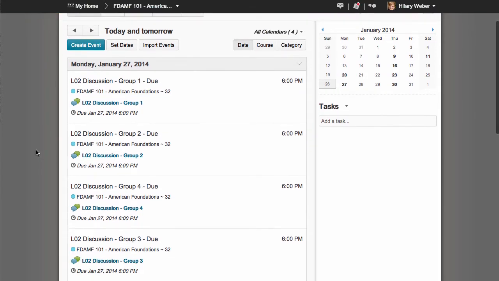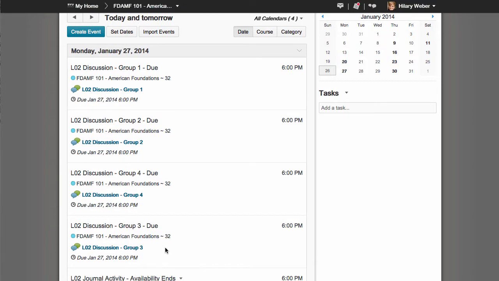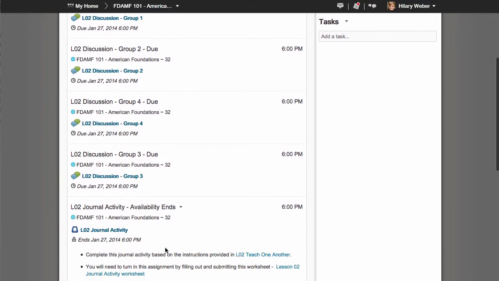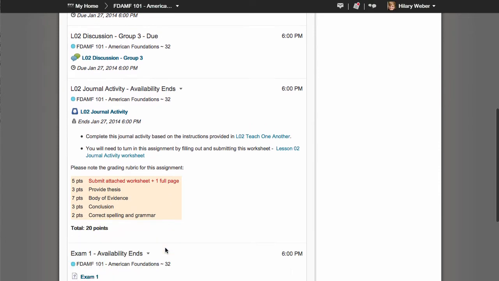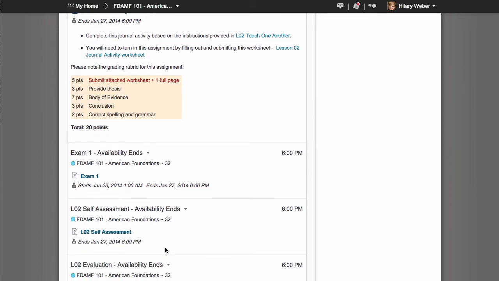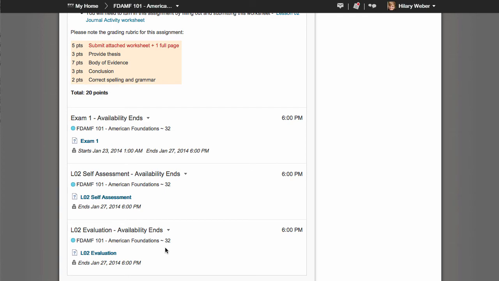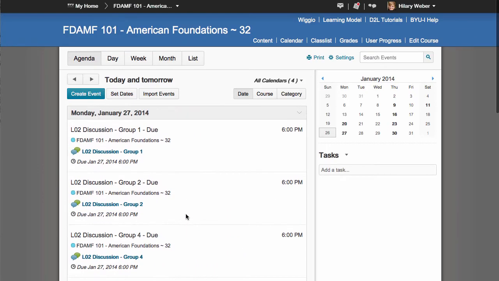Now for me, it shows me all 4 groups. Our classes for this assignment was split up into 4 groups, and I'm on teacher mode, so it shows me all groups. It's only going to come up as one for you. Here's what is due. So the discussion is due on Monday, tomorrow. The journal activity is due, as well as the exam, the self-assessment, and the evaluation. So those are the things that you need to worry about, really.